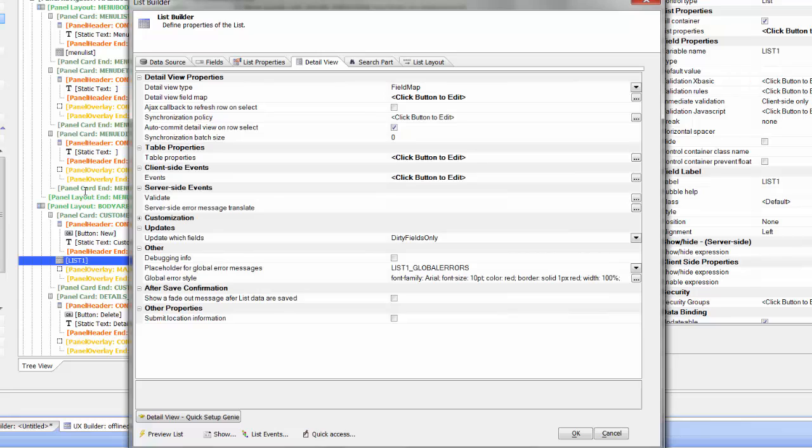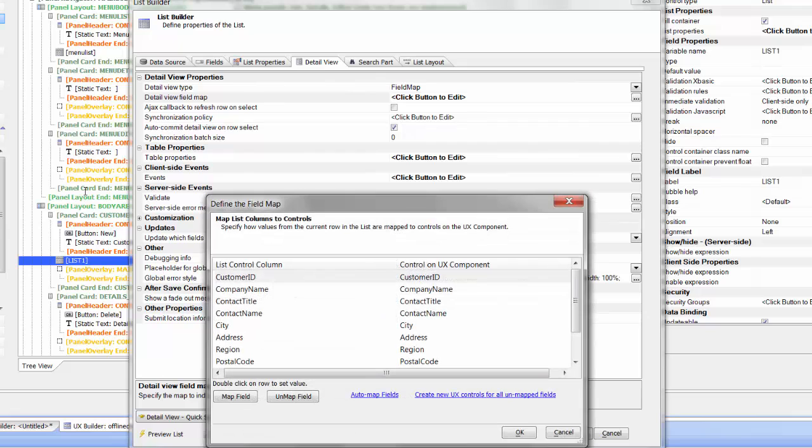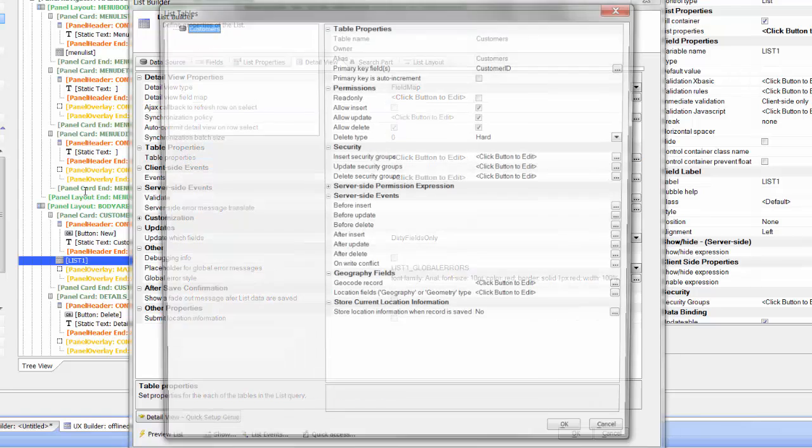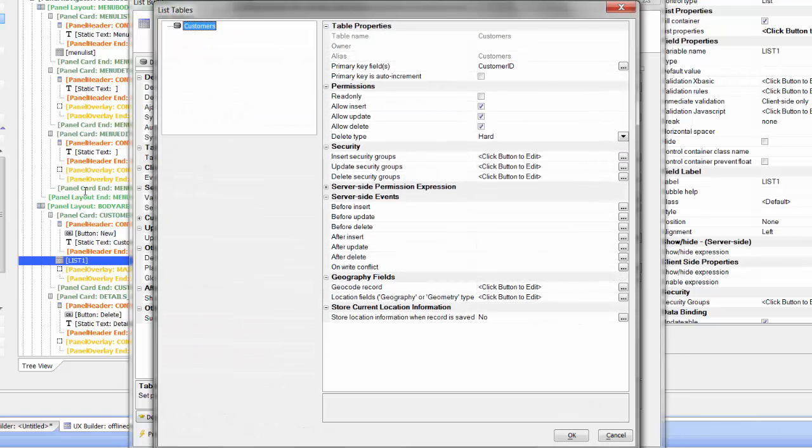The detail view. The detail view has a map of all this. This was automatically constructed by the Genie. Look, the names are the same, and I'm assuming I'm taking advantage of that in the system, knowing that the names are the same of these controls, the ones that are down there at the bottom. Table properties. We're not using any of these, I guess. These are allow insert update. This was done by the Genie.